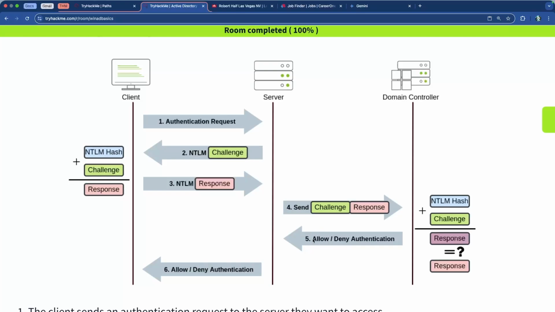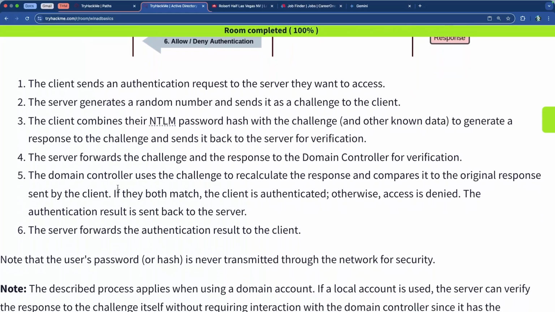So you will get an allow message that will go to the server, and then the server will forward that allow message to the client, which is you. If the password was not correct, so if the answer to the challenge was not correct, then you will get a deny message that will be passed from the domain controller to the server, and then the server will submit that deny message to you as the client, and now you are denied access.